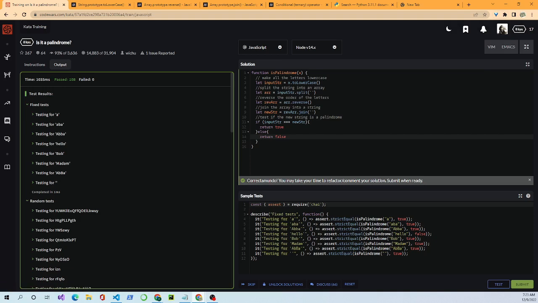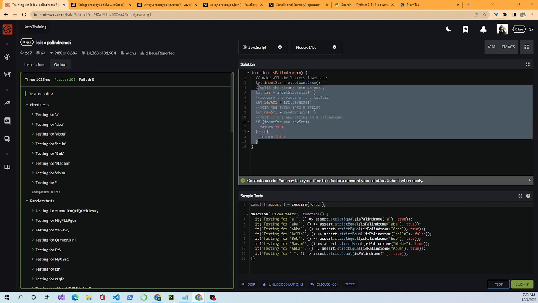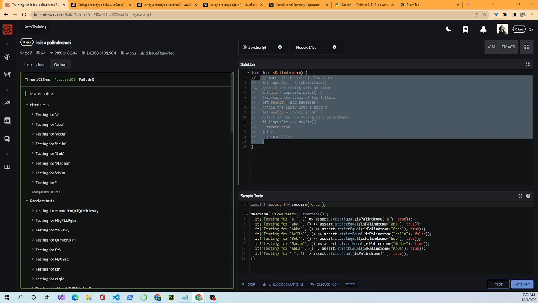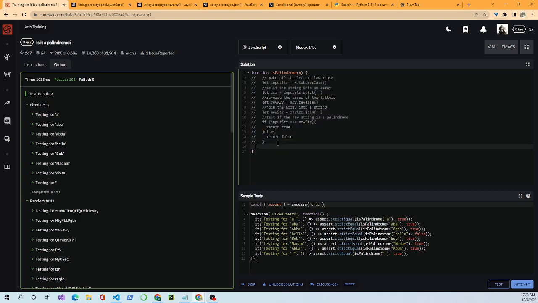Now, I want to take it up a notch and show you a little bit more advanced way to answer this, to get you thinking about how to solve these problems, because there's a lot of ways to solve it. So I will comment this out. As you know, these two slashes will comment out the line. There's ways to write multiple lines as well. We'll show that in another video.